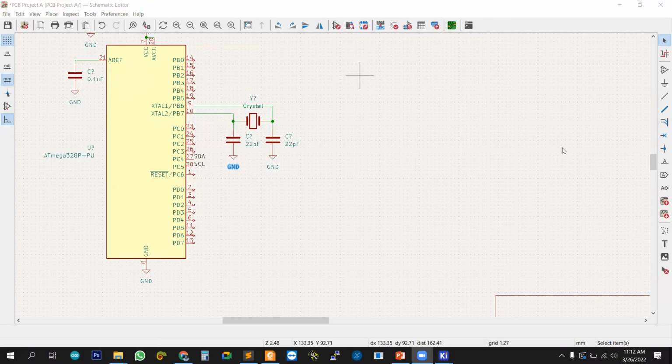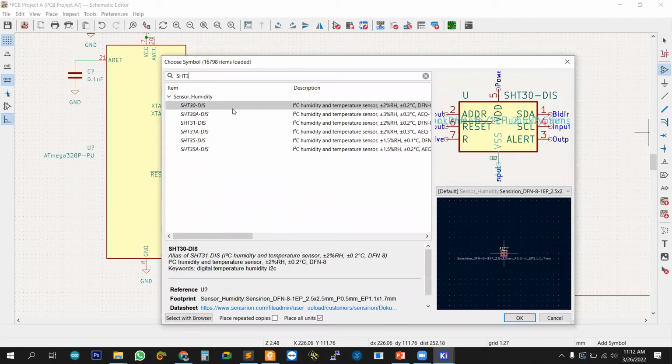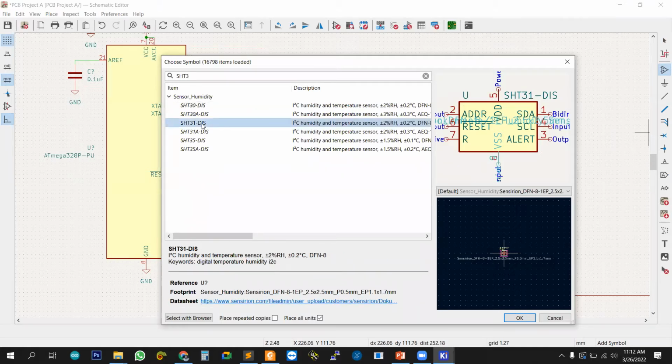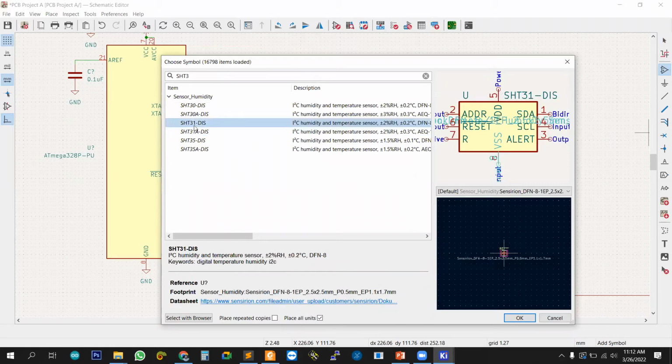Then we will place our sensor. Our sensor is the SHT31. There are a few models of the SHT sensors. We are using the SHT31. This is a very small sensor. You can see it's about 2.5 by 2.5 millimeter.